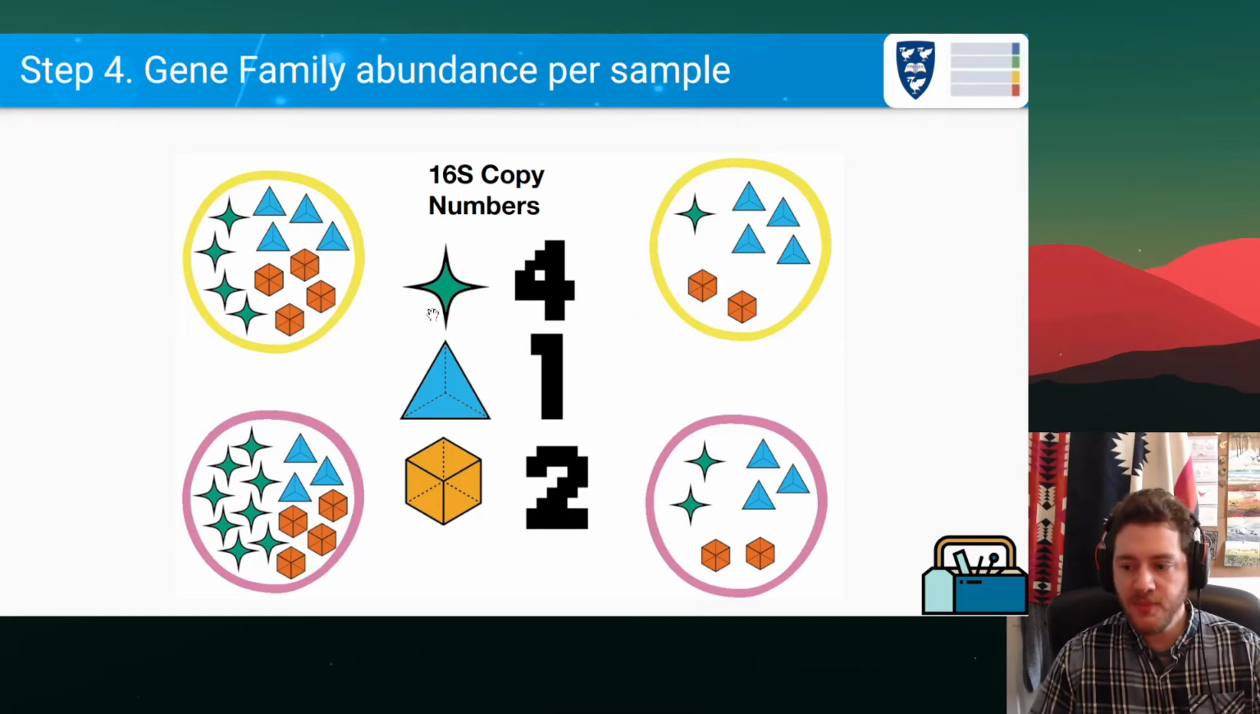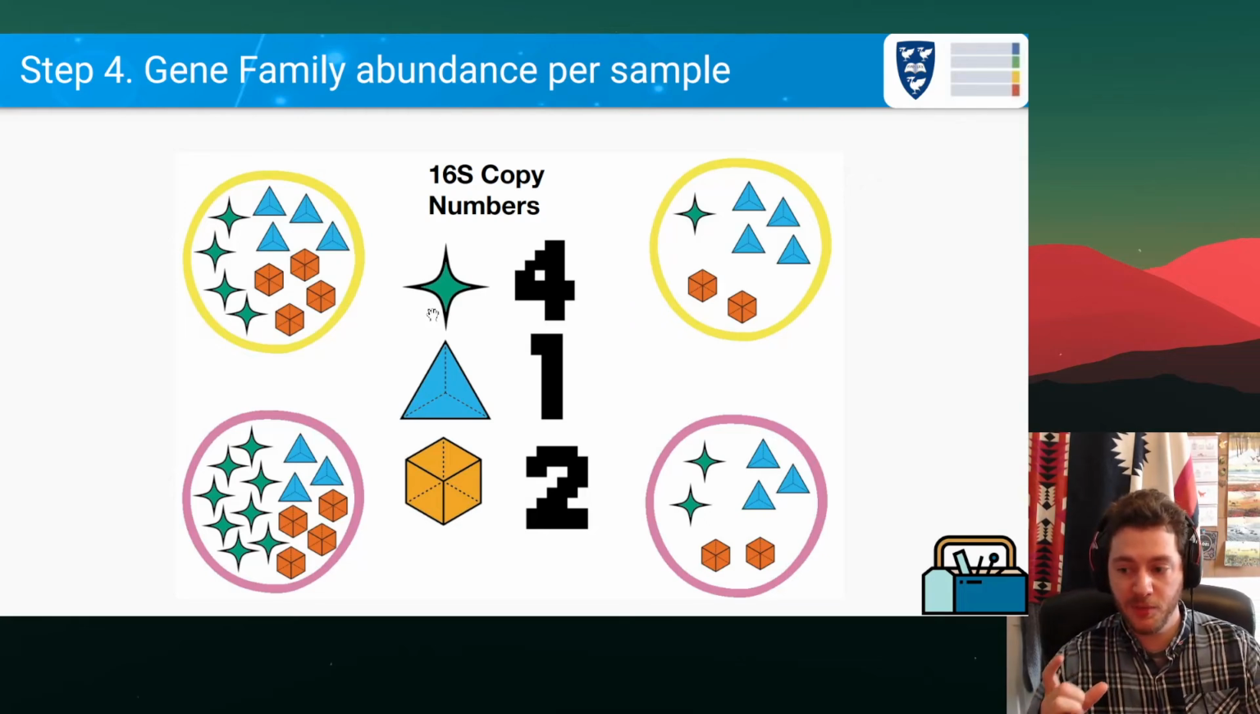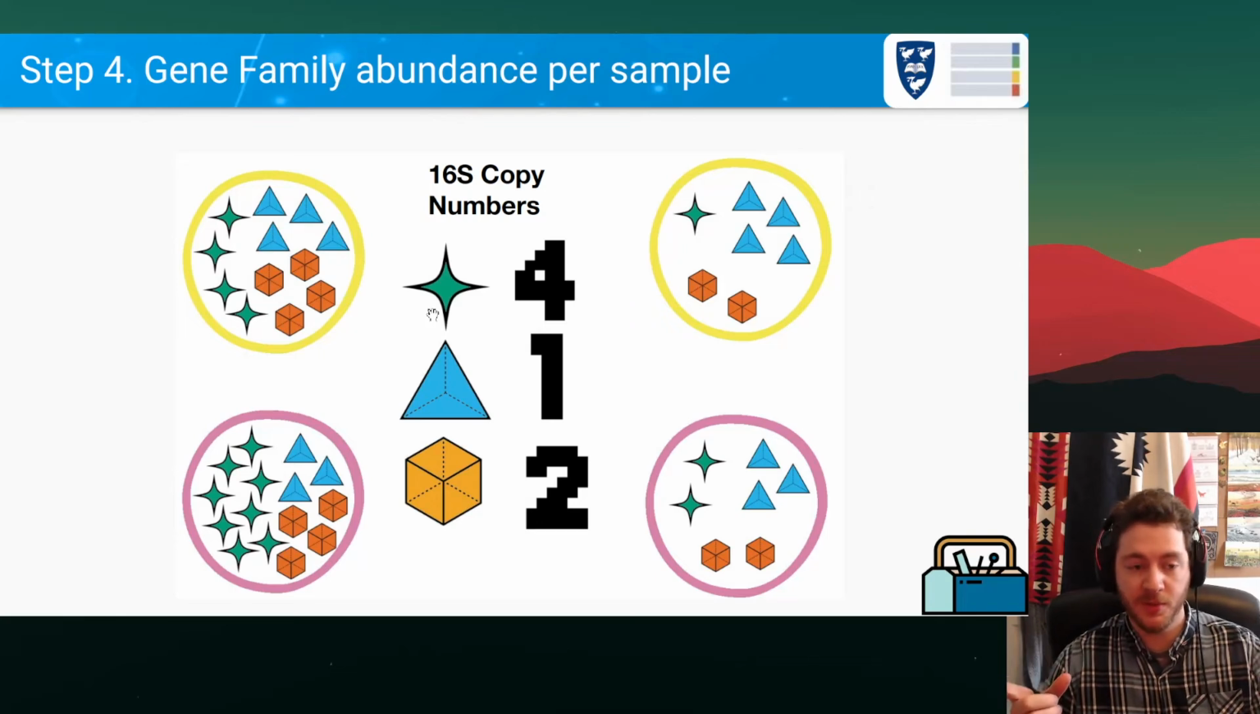But the way biology actually works is that certain bacteria, so certain species, will have more copy numbers than other species. So one species might have one copy of the gene in its chromosome. Another species might have 2 copies of the gene in a chromosome. Another might have 4, or 3. So let's say these are our samples. These are the number of 16S sequences per species. We've got our 3 species: the green star, blue triangle, and orange cube.